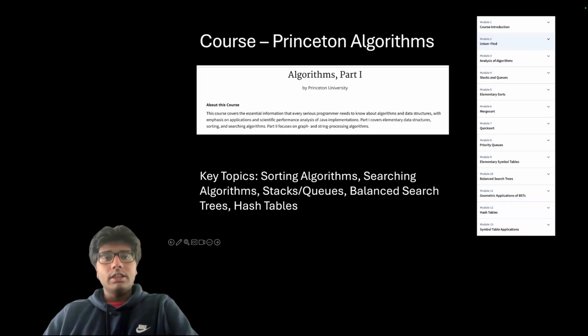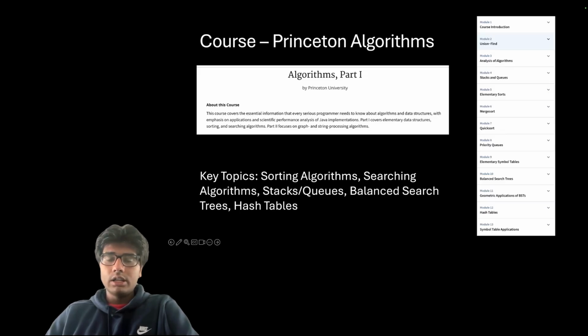In the course, I learned about data structures, algorithmic complexity in big O notation, such as O(n squared). I also learned about different types of sorting algorithms, such as selection sort or merge sort, and searching algorithms like linear search and binary search. Then I learned about last in, first out order for stacks, and first in, first out order for queues. I also learned various other topics, such as hash tables or balanced search trees.